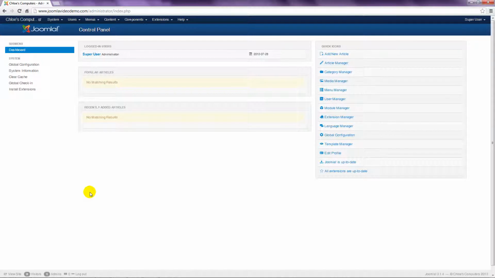The main part of the page differs greatly depending on what you're doing. For example, on this control panel page, you'll see that there are several shortcuts to the right under the Quick Icons heading. And most of these provide shortcuts to the main functions within Administrator. You should always check the last two to ensure that your installation of Joomla and your extensions are up to date.